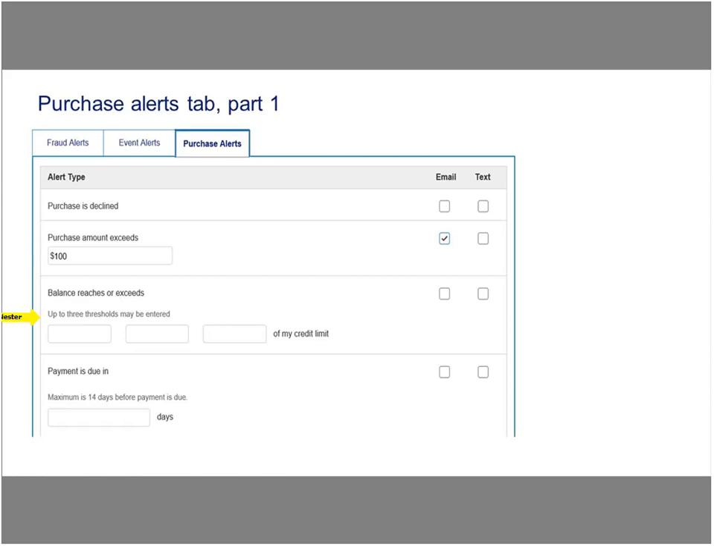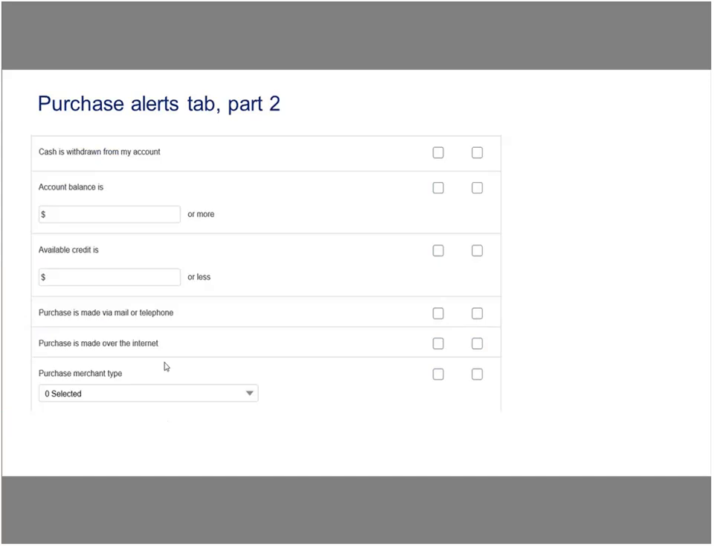There's also alerts for balance reaches or exceeds, and this would be a percent. So you could say 50% of your limit, 75, and then 90 perhaps if you wanted to do that. And again, you can select email or text or both. The next one is payment due. Typically this is only used for individual bill, but you can receive an alert with 14 days or less before a payment is due.